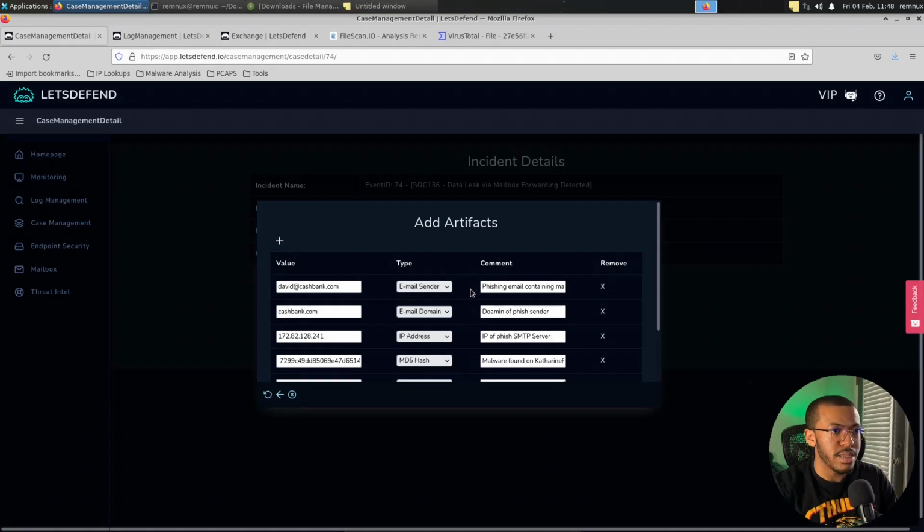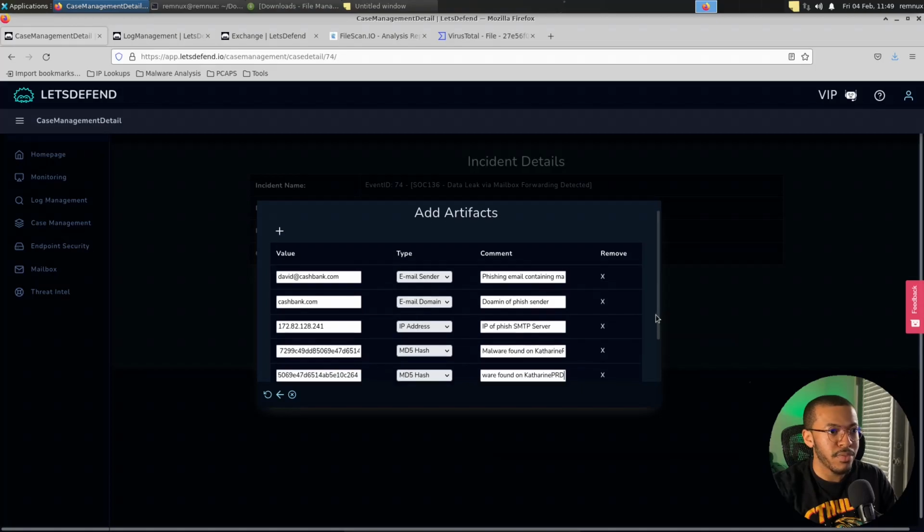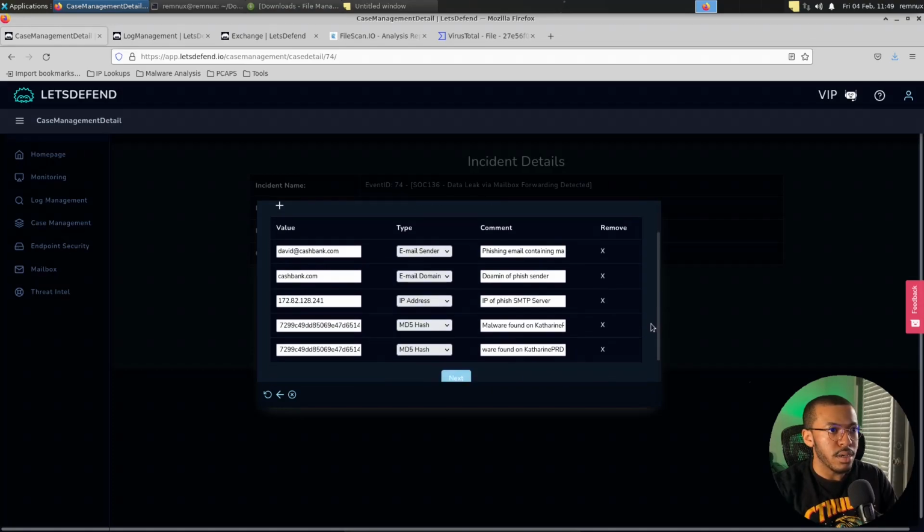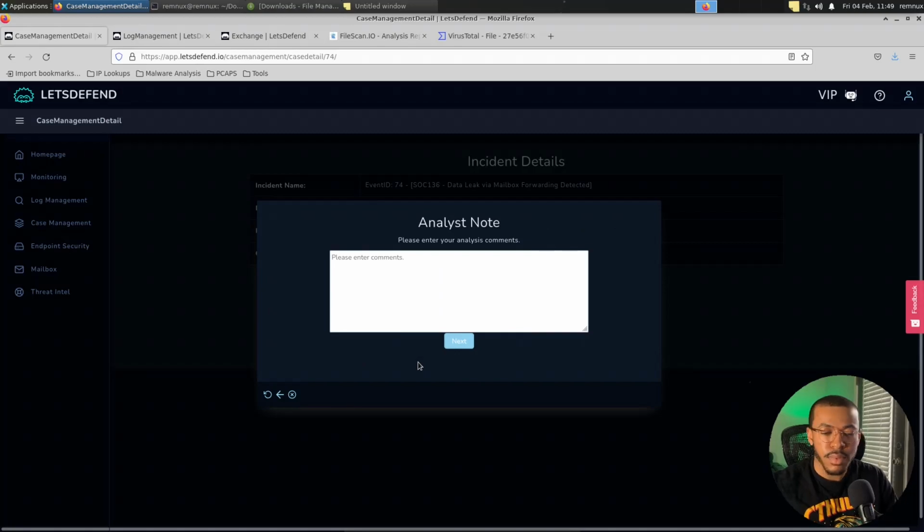All right, so I went ahead and entered the IOCs that we found. We have the email sender, a brief description, the email domain from the sender, the IP address of the SMTP server from the sender. Then we have the two MD5 hashes. These are both the same. It wouldn't allow me to delete this one for whatever reason, but this is the MD5 hash of the executable that we found on Catherine's computer. So we can hit next.